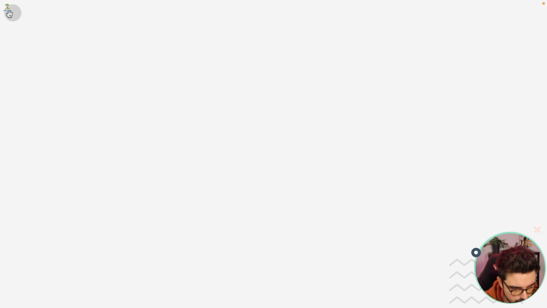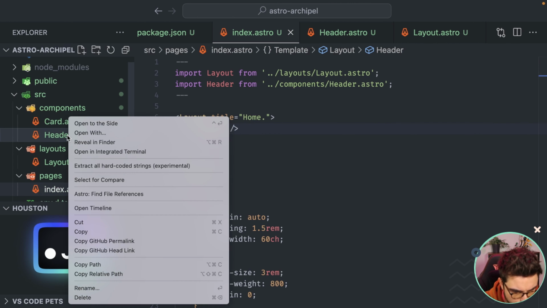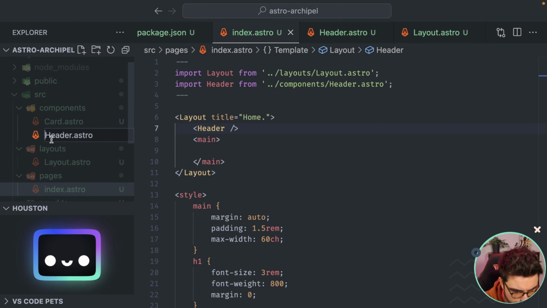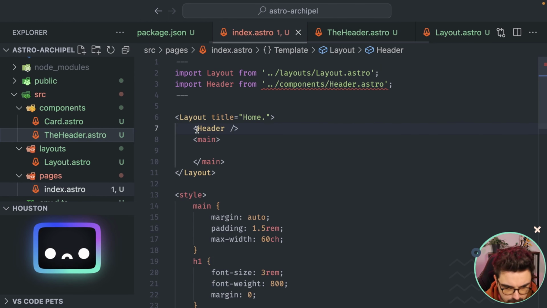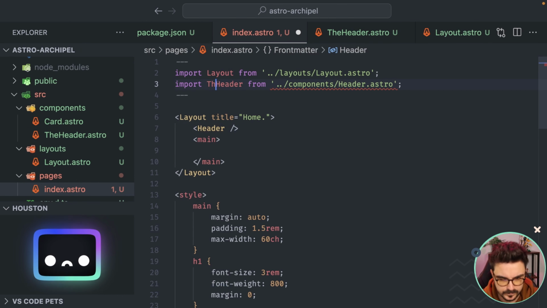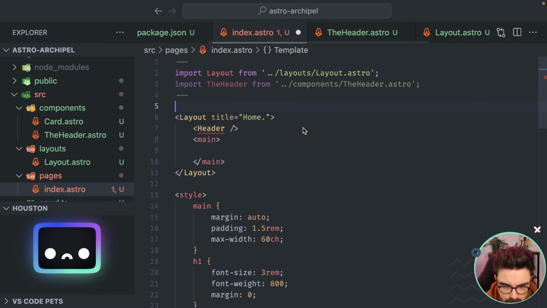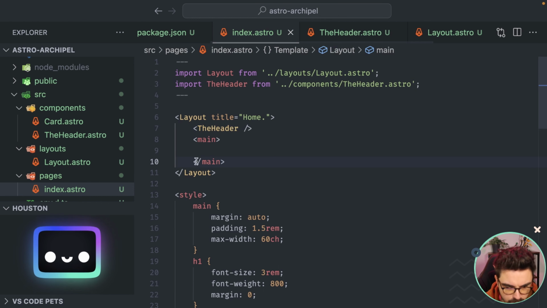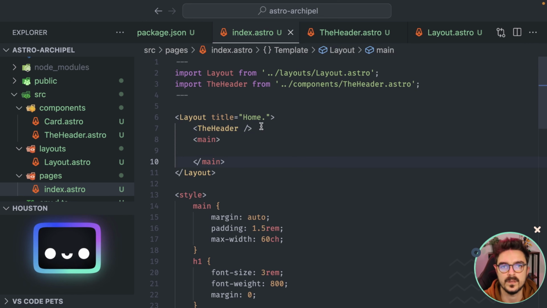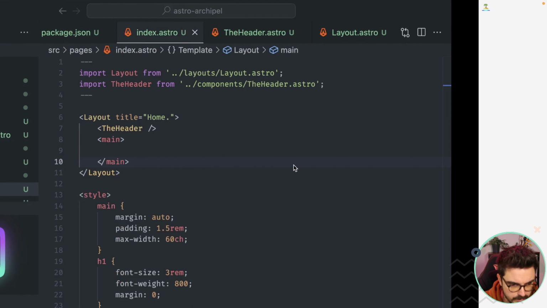Okay, it does give us the link here. Maybe to avoid problems with capitalized, let's call it the header. Okay, it's a good practice. So whenever you have a single word component, it's always better to put it like this to avoid also collision with default ones. Okay, so we do have something here.